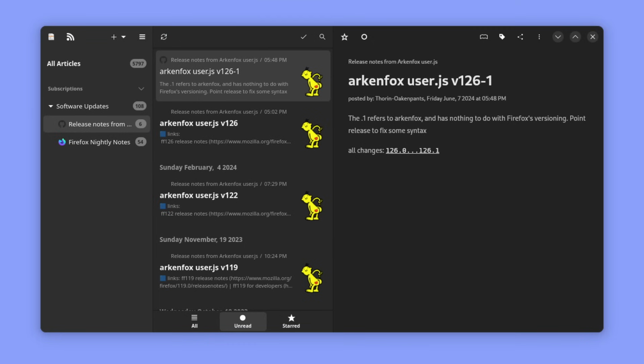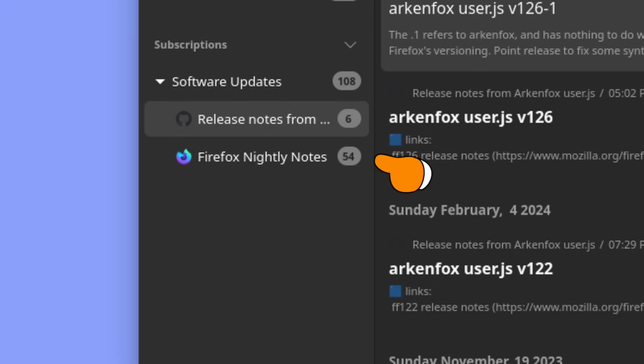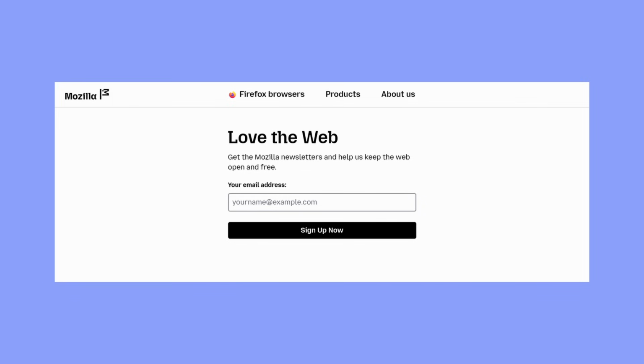You might ask, how come Mozilla doesn't have an RSS feed? The answer is, I don't know. They have one for the alpha releases or the nightly releases of Firefox, but they don't have one for the current normal version of Firefox. In order to get those updates, you need to subscribe to an email newsletter. Wow, I didn't know we lived in the early 2000s.